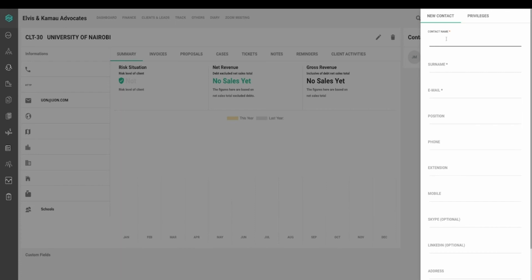So let's maybe add a contact called Harriet Mudoni. Mudoni@un.com. Maybe she's a deputy VC over there. You can add a phone, an extension, all that.